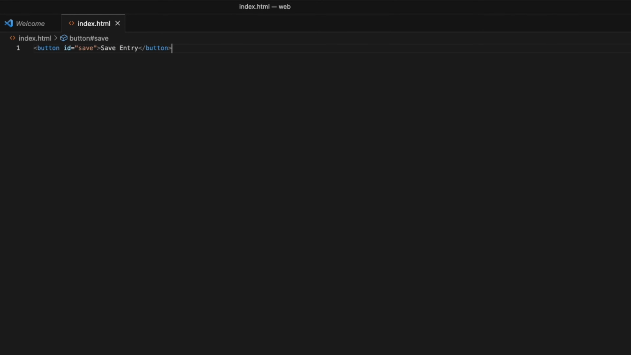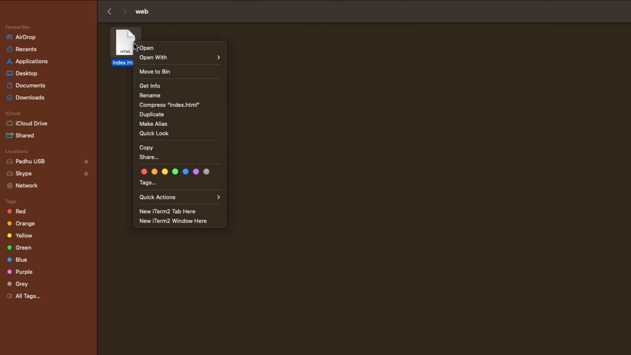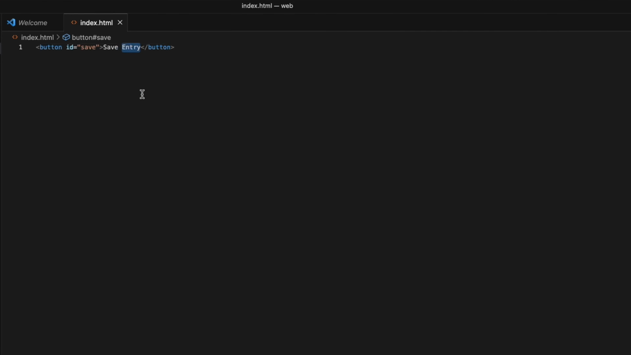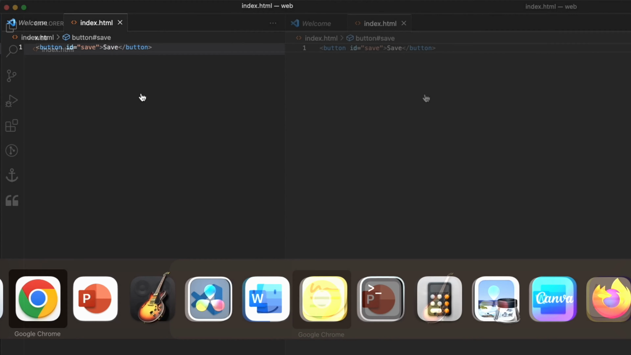Let's see if the browser is able to render this. Let's go to index.html and click on Chrome. You can use any of the browsers here. I am using Chrome. You can see a button. If you just do some changes and then go to Chrome and reload, that will reflect here. Now we have created our first HTML element. In the next video, let's see the other HTML elements.